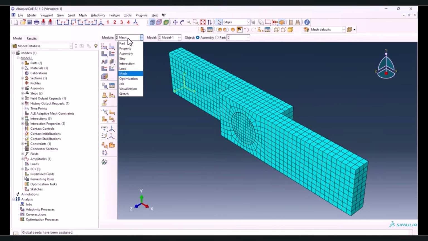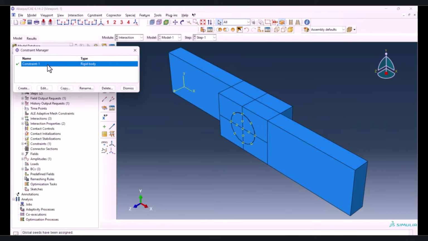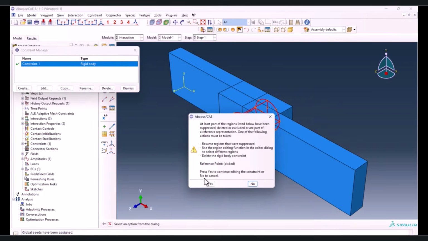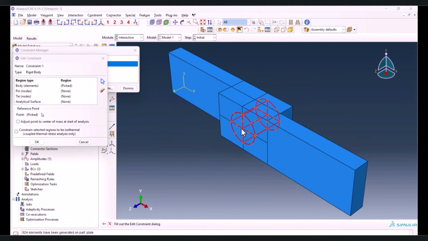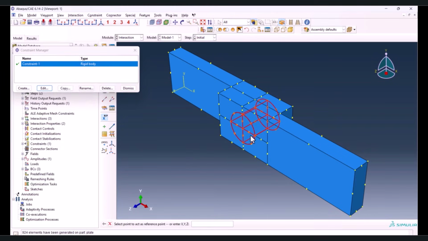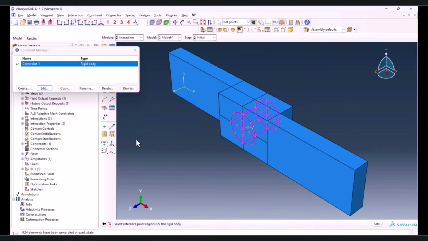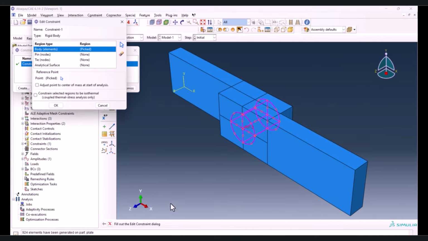Okay, now let's jump back to the interaction and see whether the rigid body still exists. So yeah, as you see, because we parted this one, the reference point disappeared, so we can create the reference point here. Okay, now here we want to select the reference point here.